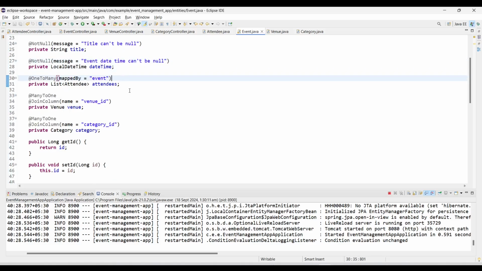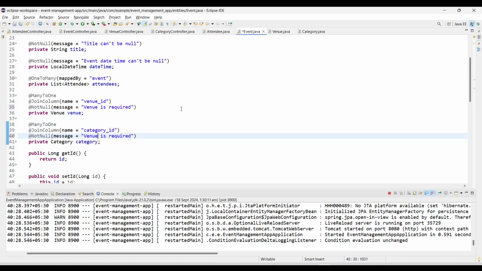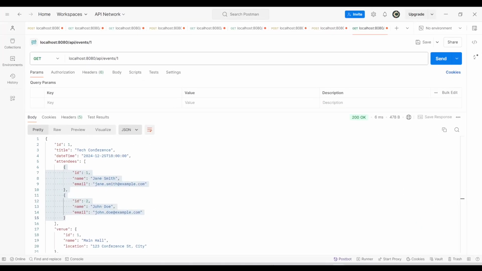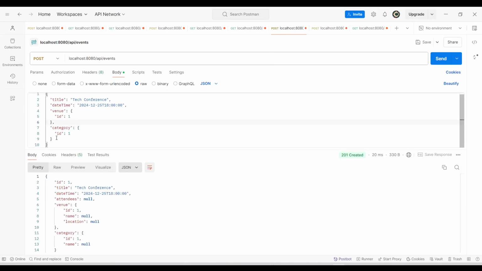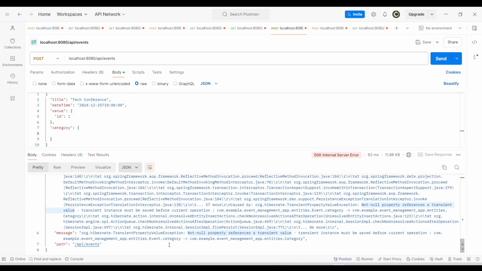Pretty much very simple thing. Let's do more. On this attendees, we have JSON ignore. Now for this we will have venue is required, and then let's copy and paste. Here we'll say category is required. Now let's test. Let's go to event, and here let's remove this. Now let's send this, and we got internal server error: not null property references a transient value. The message is not null property, transient instance must be saved before current operation.